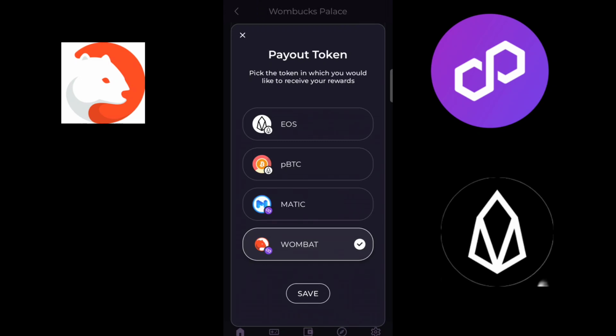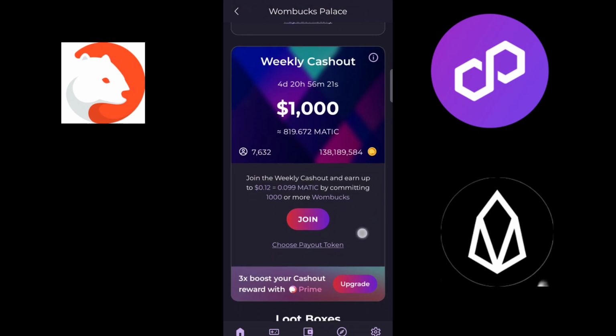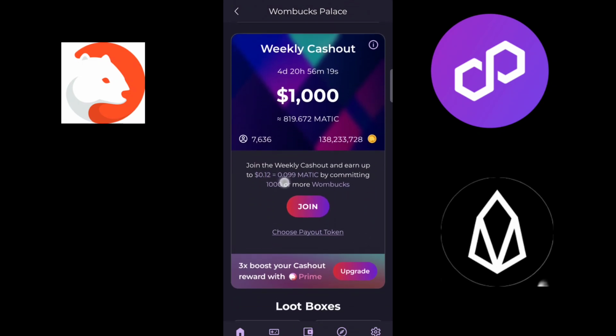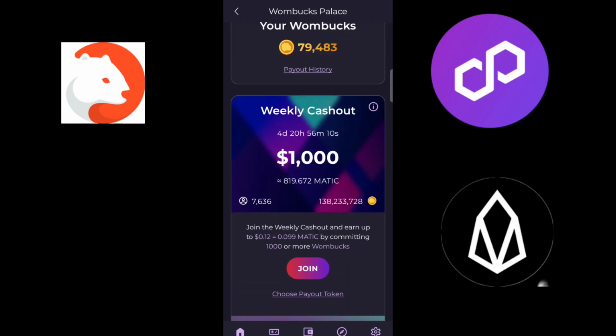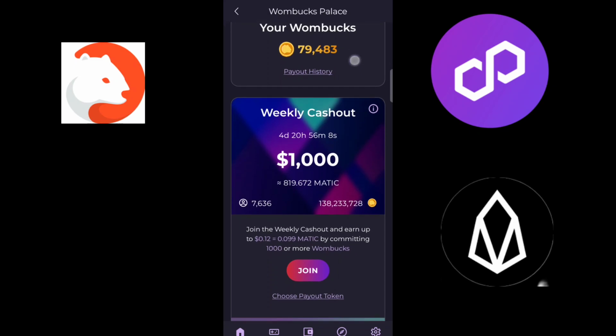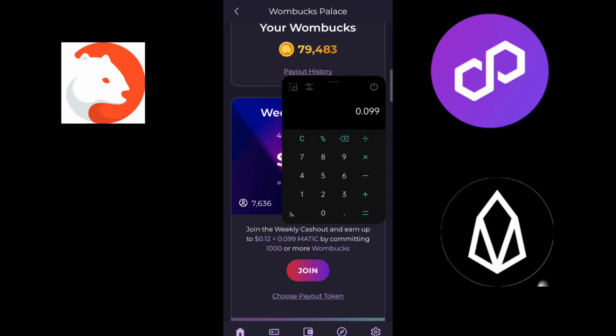But I also prefer that I always convert into Matic. So click on the save button, and you can see 1000 Wombat coins equal 0.099 Matic. So if I want to cash out my 79,483 coins into Matic, here is the calculation. This is the value of 1000 coins multiplied by my coins.